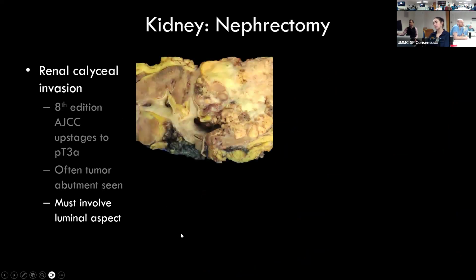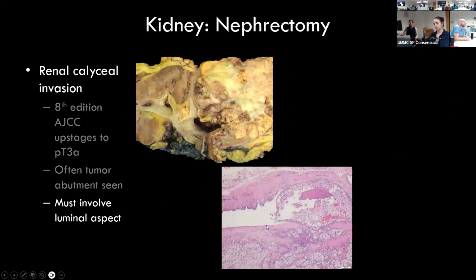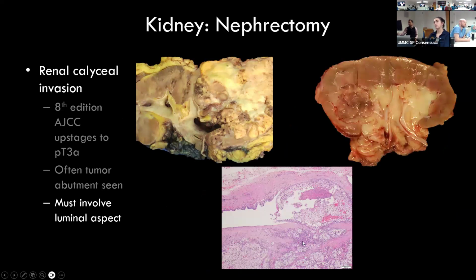And these are a couple of examples where you can clearly see. So you can trace the calyceal system over here, and then you can see the tumor has clearly entered that. Okay, and microscopically, you will see something like this, when the tumor is actually inside the lumen of the urothelium. Now, another example, if you look carefully at the top over here, that's the calyceal urothelium, and the tumor is actually growing inside of it. So that would make it PT3A.